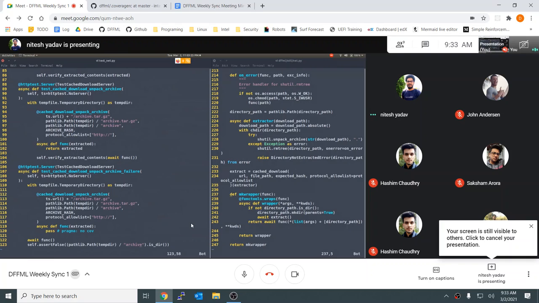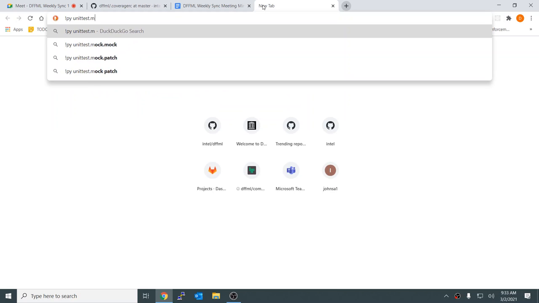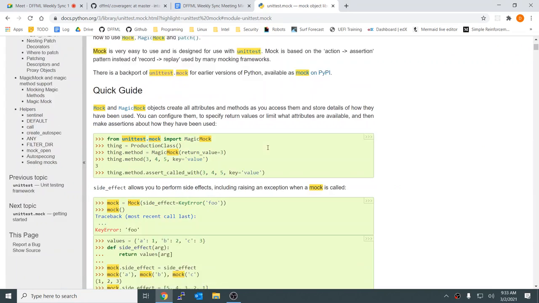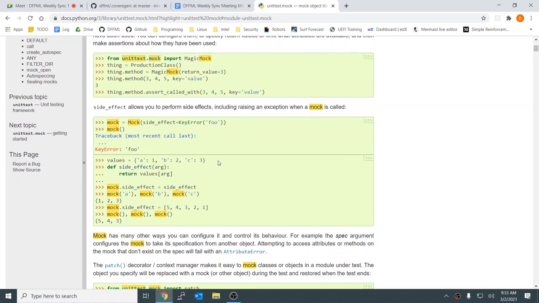So what we want to do is add two with blocks around await func. It doesn't really matter what order we add them in, but I'm going to do this with unittest.mock. Let me pull up the docs because I want to show you guys the whole process of how to do this, because this is a really important way to write tests.